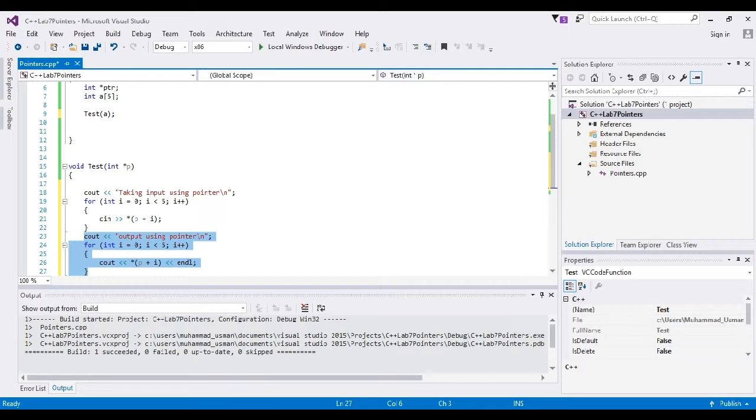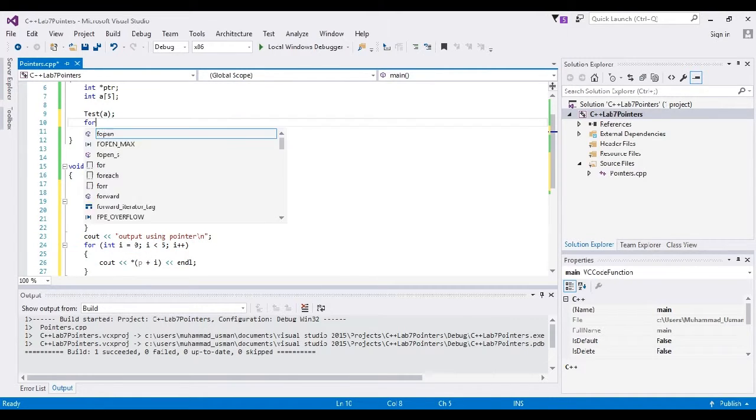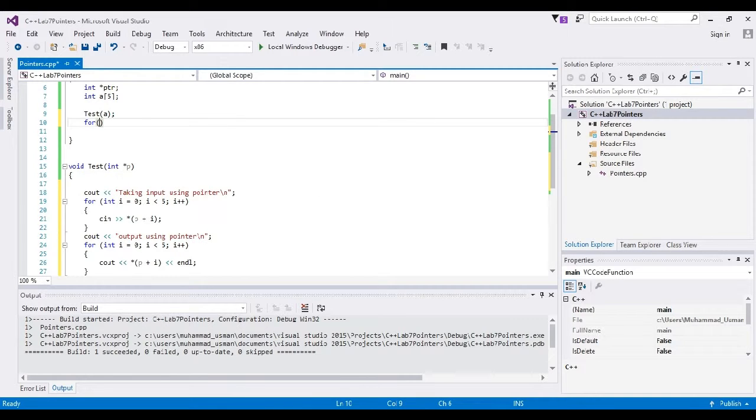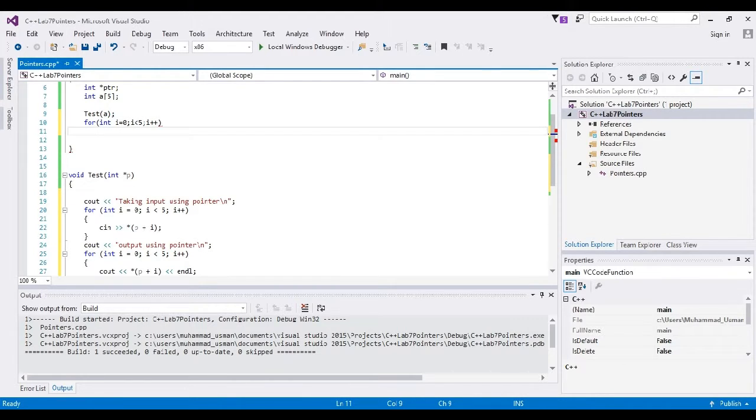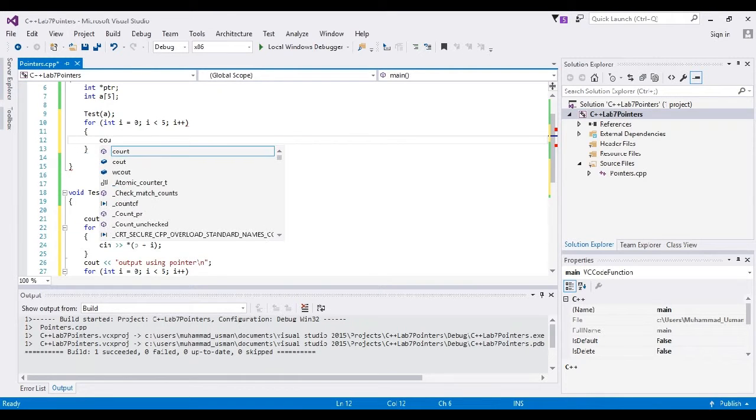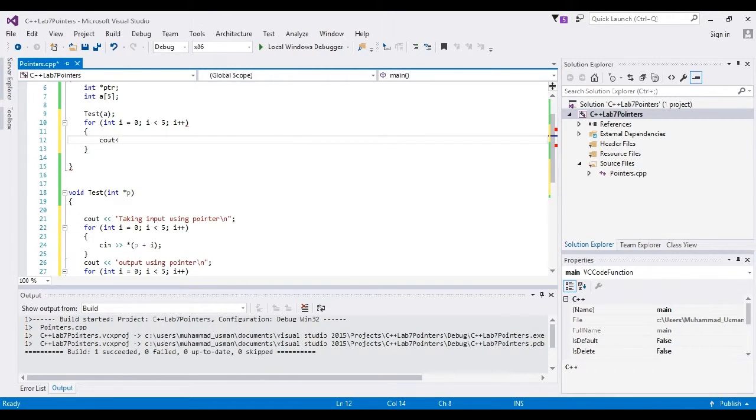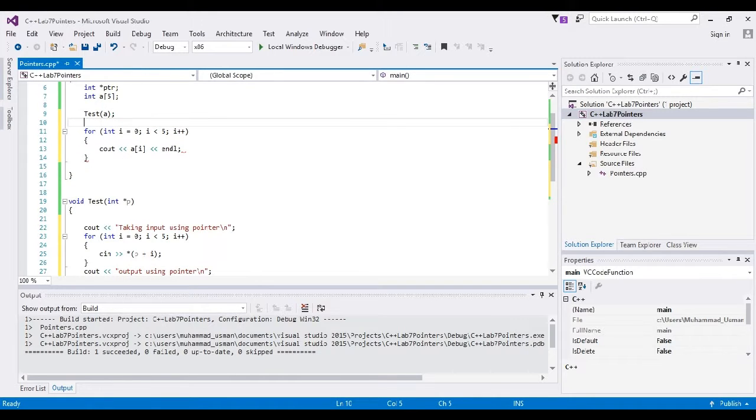So now run your program again. Here I can also print the values in main as well, because it is also pass by reference. int i = 0, i less than size, and i plus plus, and simply I can write it here cout A of i and endl. I can print here cout in main.